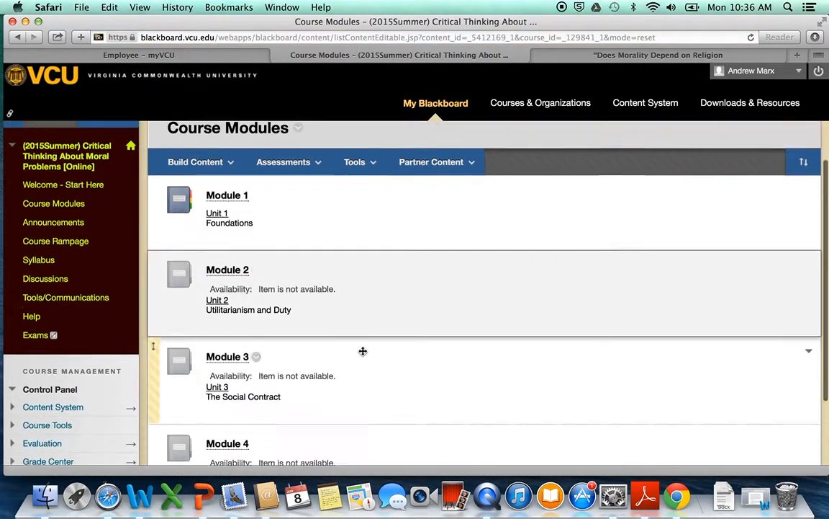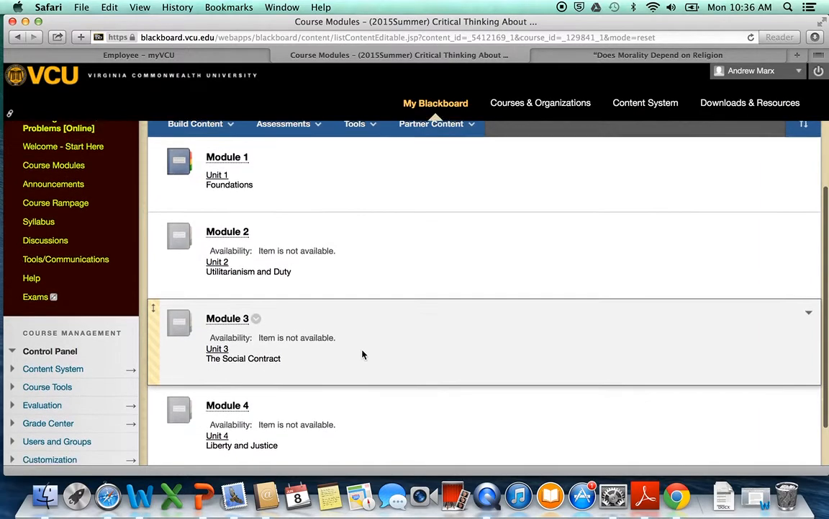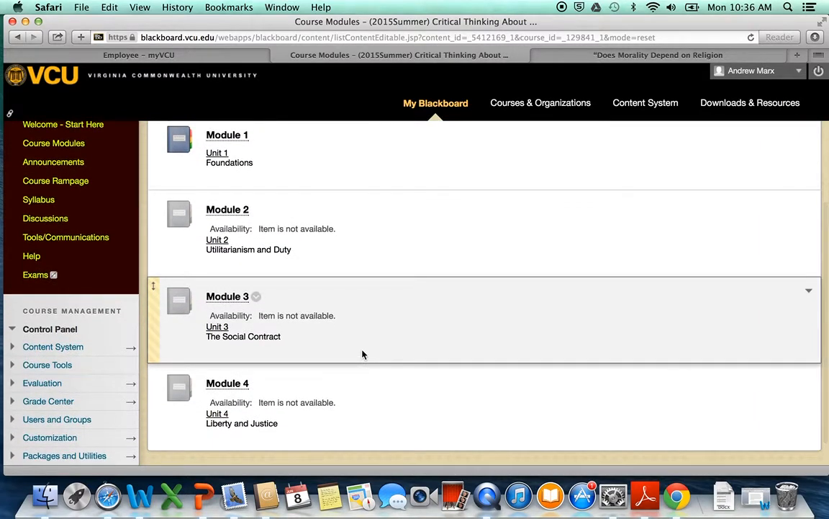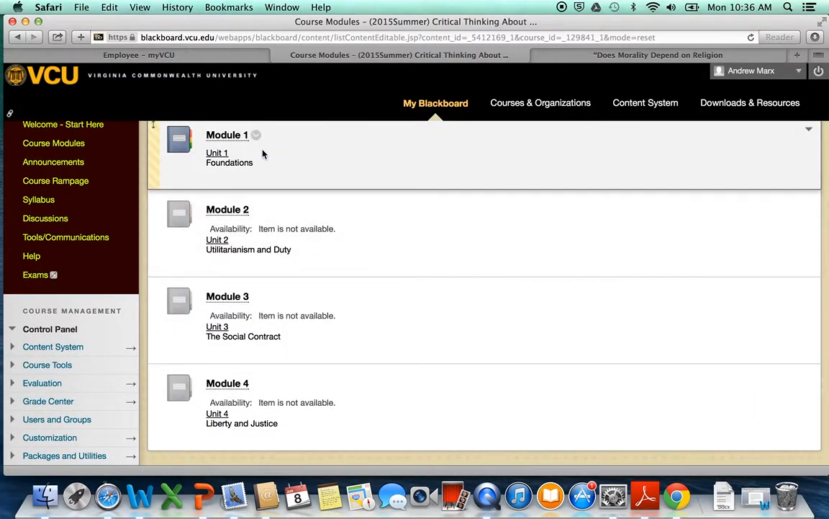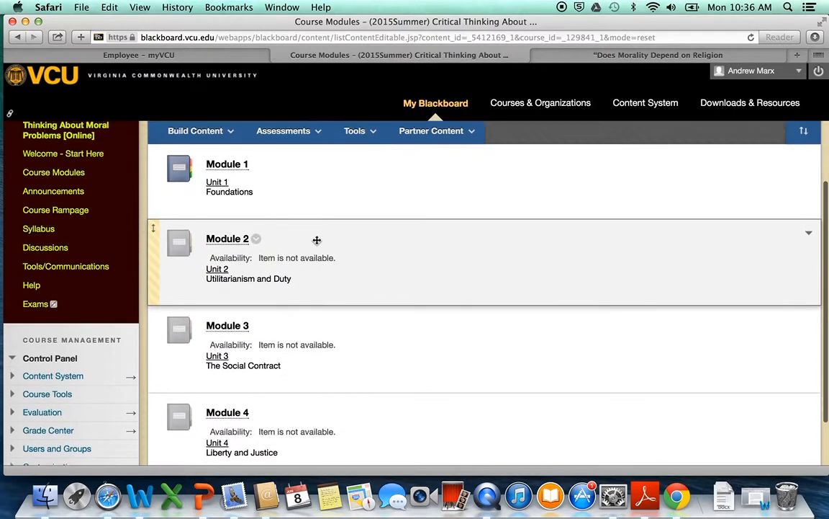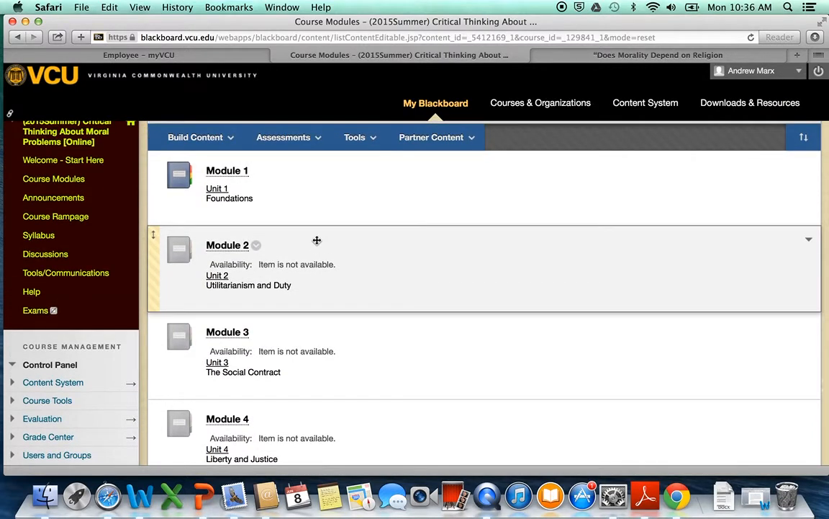Now you'll see on my page I've already made up space for the 4 different modules, but you'll see that only one of them is available to you now. So when you get to this page, you'll probably only see Module 1. As time goes on, we move on to the second and the third unit of the course. I'll make those available to you, but you don't need to worry about them for now.